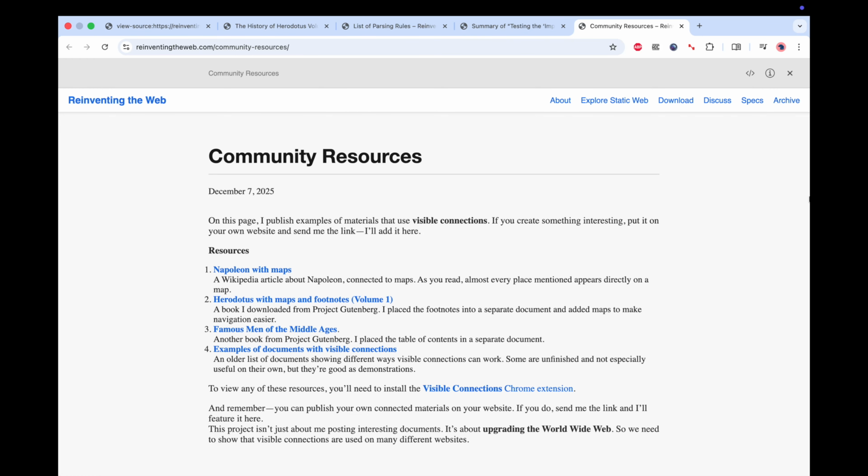I've set up a community resources page where I'll link materials from other sites. Right now, the bar for what counts as interesting is intentionally low. What matters is showing that this feature is being used on multiple websites.